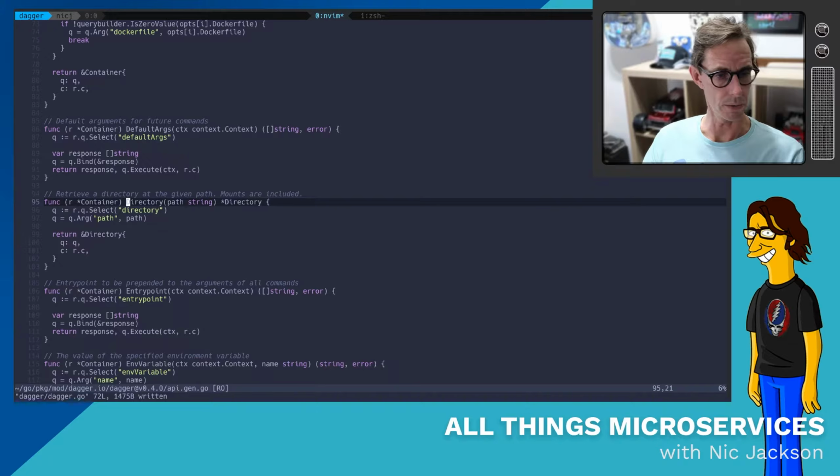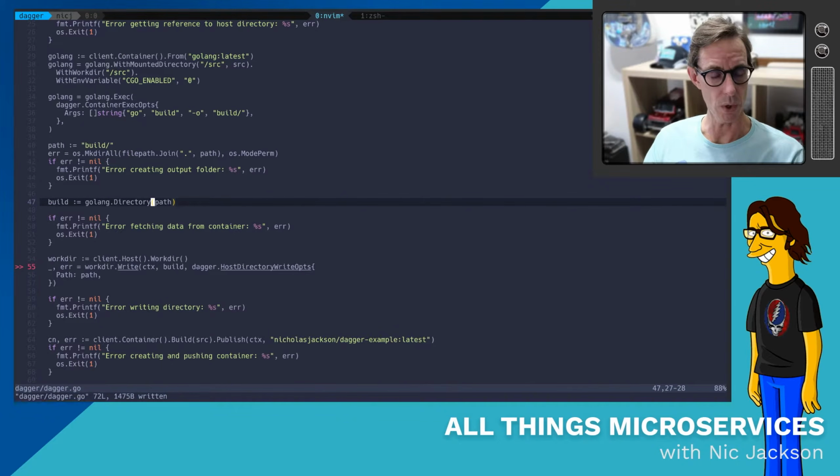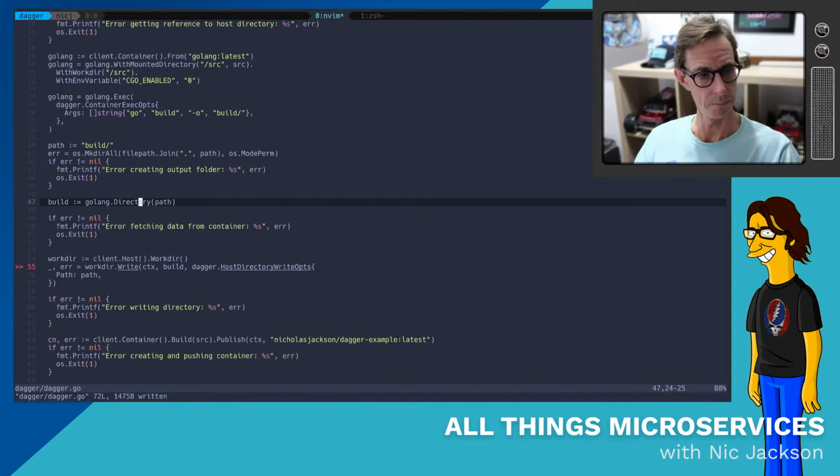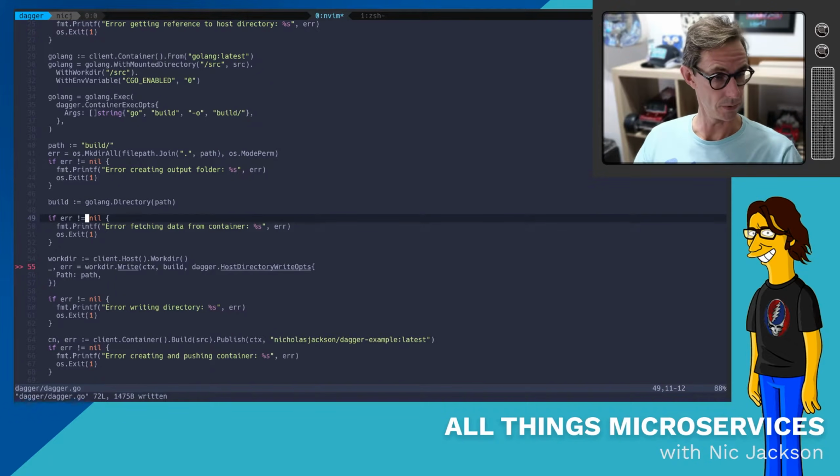Let's have a quick look at this. Retrieve a directory at the given path. And the path is going to be build, and that's relative to the working source of the Golang container. That's going to store that reference there. I'm just not actually going to need this anymore, because if you look here, this is just returning me a directory. This is lazy instantiation.